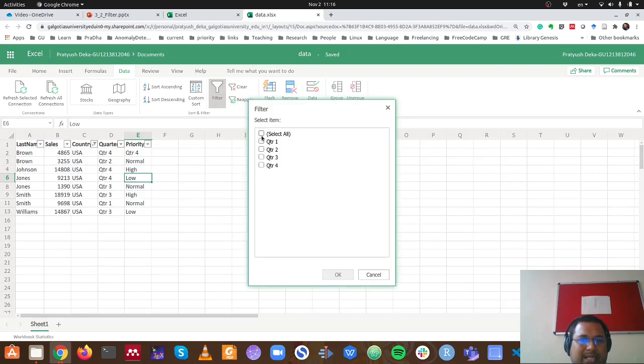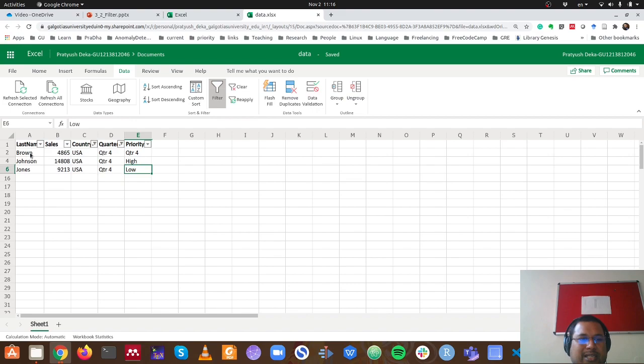So I select this, it will deselect all. Now after that I select this. So this is one way, or you can also use this way. So quarter 4, right? You see, these are the 3 sales that happened in country USA and in the quarter 4, right?